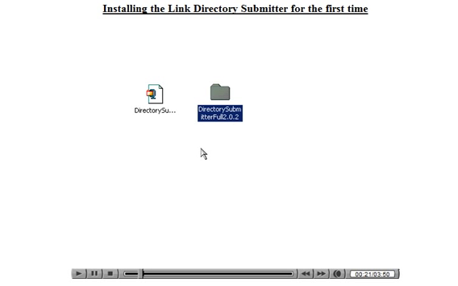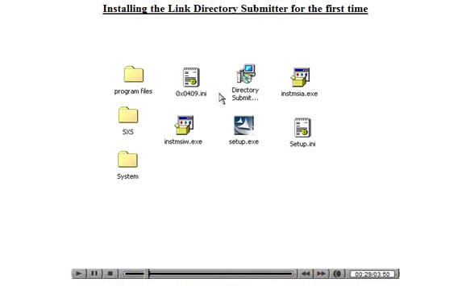Now when you've unzipped it, you'll get a directory called Directory Submitter full version 2.02. Just double click on that, and you'll see the following files in that folder. The only file that you'll need to worry about in here is called the setup file. So we'll just double click that to start the installation of Directory Submitter on our computer.